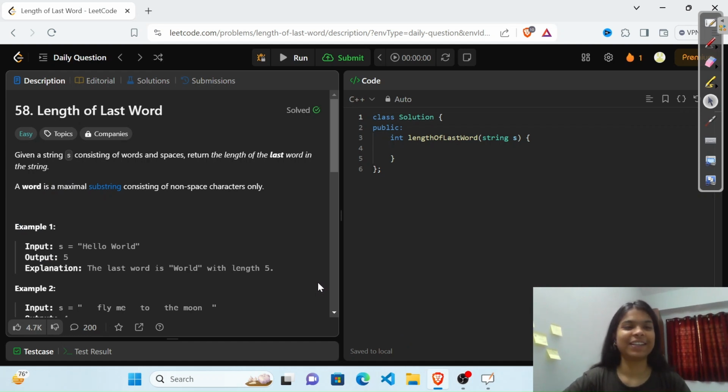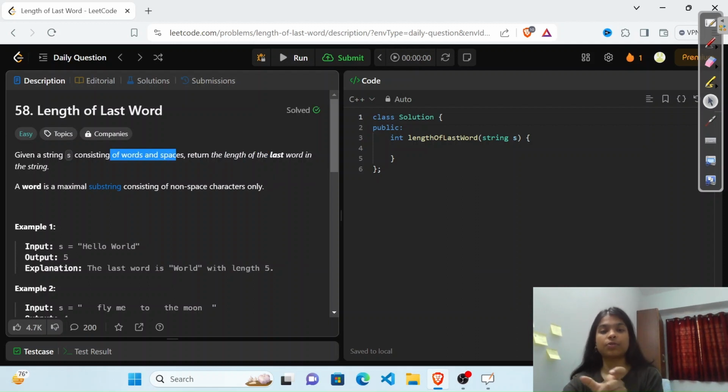All good? Great. So today we will be solving the question Length of Last Word. So let's see what this question is. Given a string s consisting of words and spaces, we need to return the length of the last word in the string. Okay, so you have been given a string s which has words and spaces, and we need to return the length of the last word in the string.